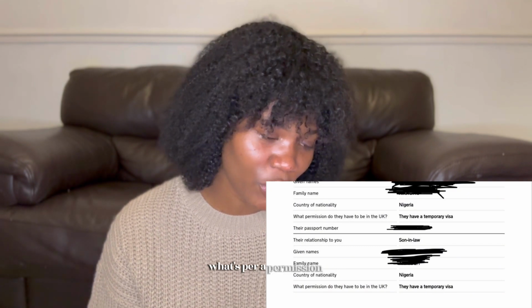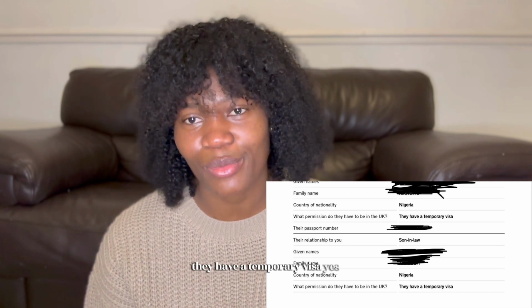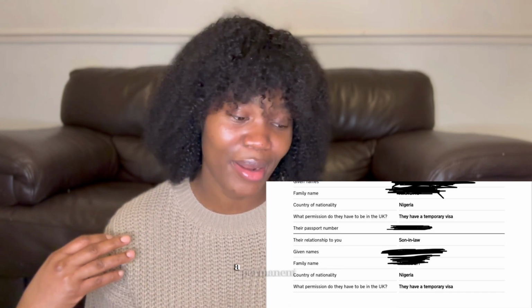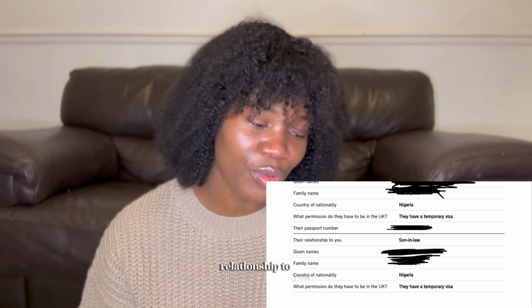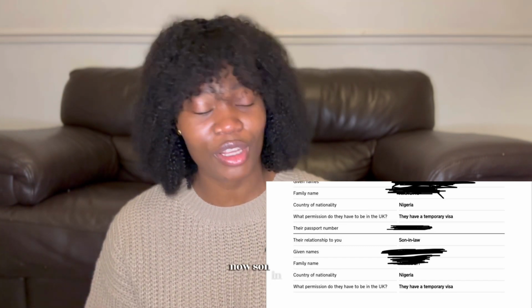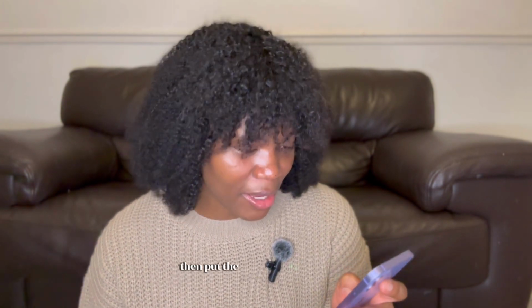What permission do they have to be in the UK? They have a temporary visa. Yes, we have a temporary visa. I don't have a permanent settlement yet. So put in their passport number, relationship to you. The next person now, son-in-law, their name, put it there, country of nationality, put it there. What kind of visa does this person hold? A temporary visa. Then put the passport number there. At this point, we also added Kimberly's name. Then accommodation details.